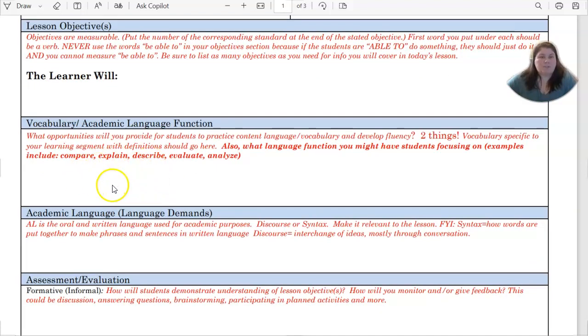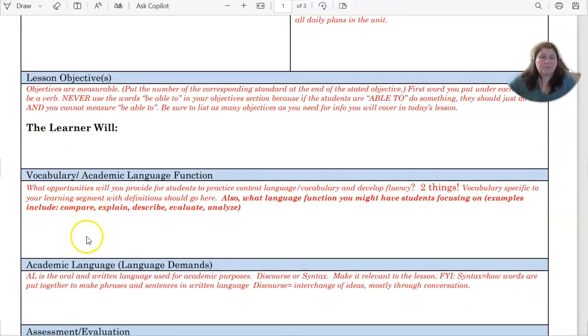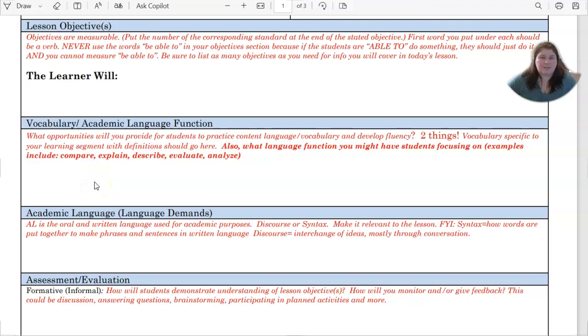You then want to have an area where, if you're introducing new vocabulary or content in this specific lesson, include that here so that you can define that, so that you are ensuring that everybody participating in this lesson is on the same page and they have the same vocabulary. You're all talking the same language.